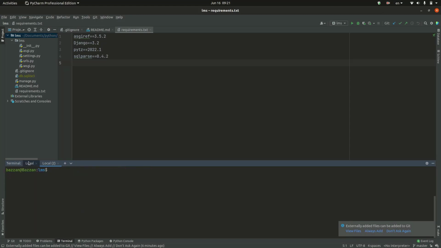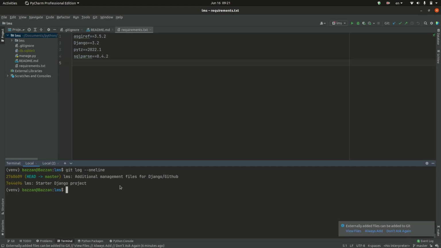Now let's go back to what we were working on, and that's it. We have our starter project ready. Git status is clean. We have a clean everything. Now one more thing to show you guys. Git log --oneline. Notice we have requirement.txt and readme, which we just added.